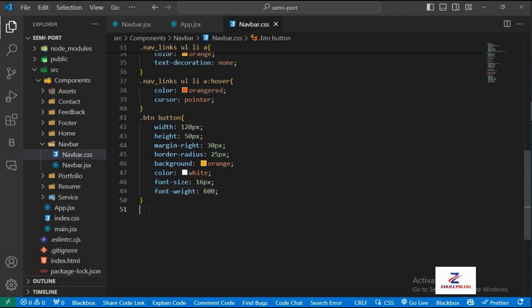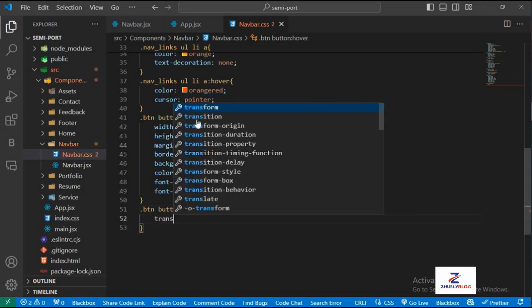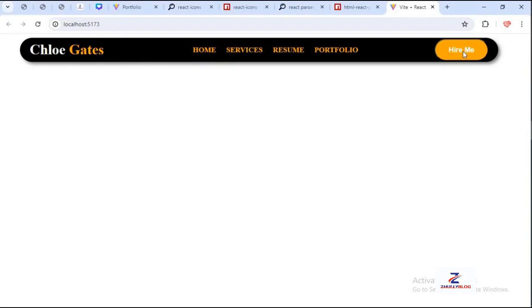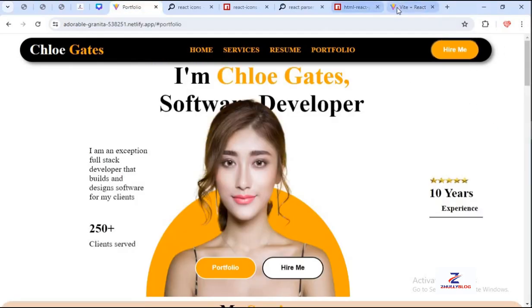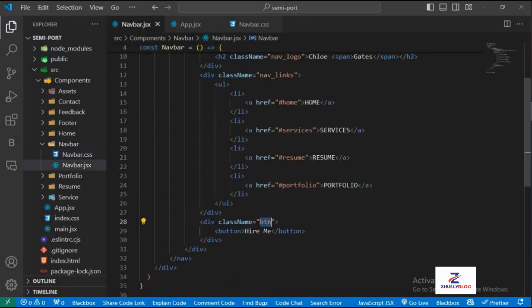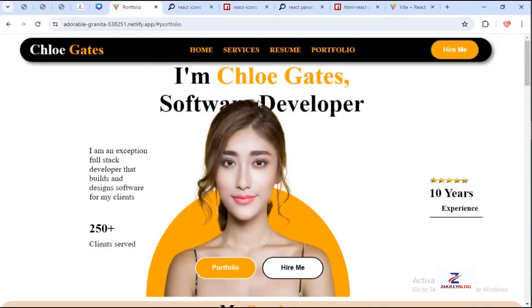Now let's work on the hover effect. So when there's a mouse on it, it should transform on a scale of 1.1. Okay, let's see. You can see it's working well. So we're done with the navbar.